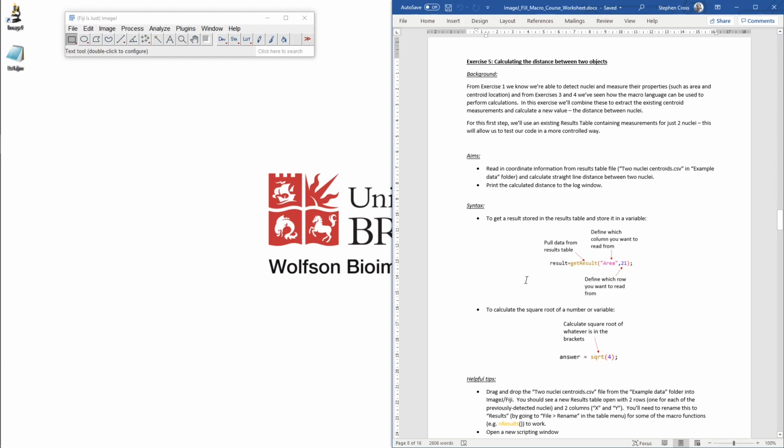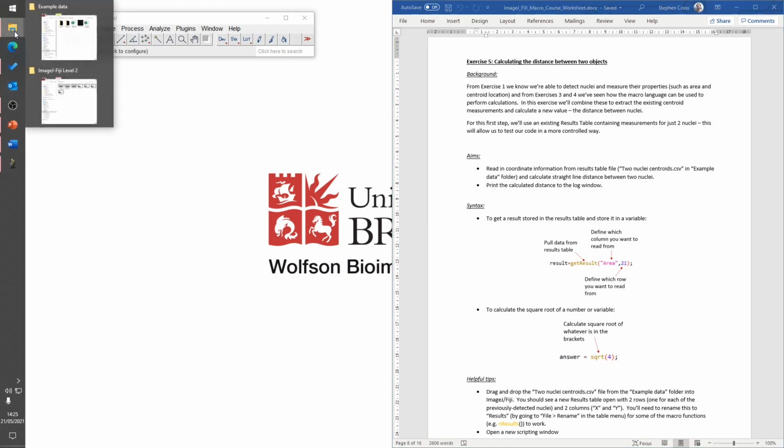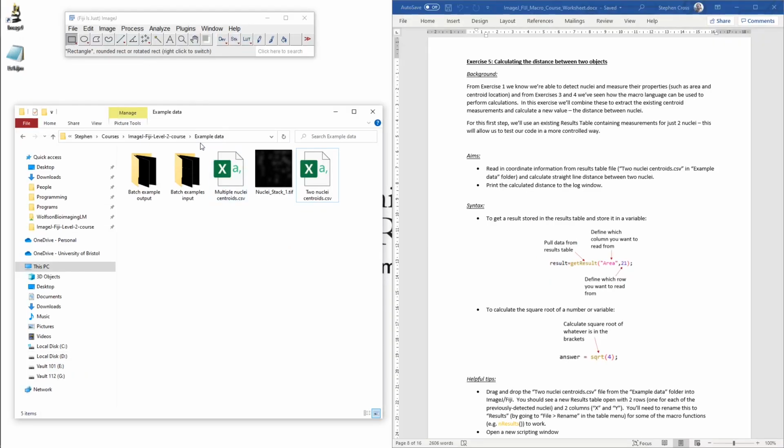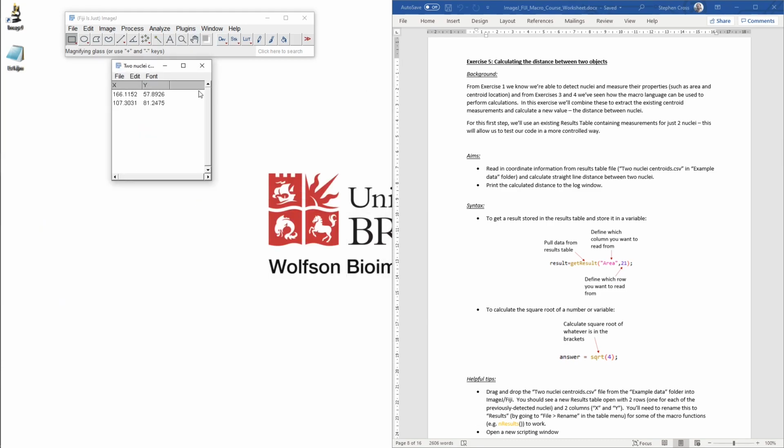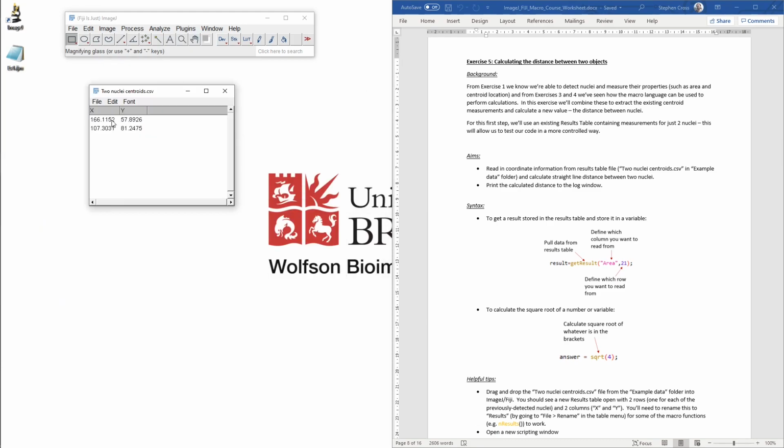Since we know from the first couple of exercises that we're able to get out those results tables with the XY coordinates, we're not going to use that at this point. We're just going to assume we've previously somehow acquired that data and load it in. So if you go to example data here and then just drag in this 2 nuclear centroids, we get what is effectively a results table with XY for 2 nuclei.